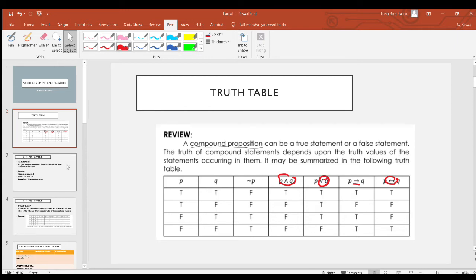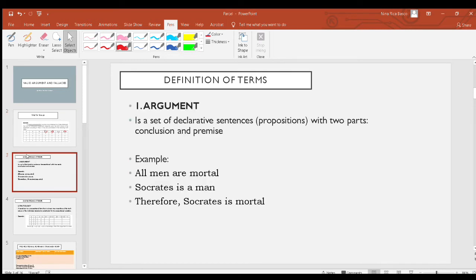But what is an argument? An argument is a set of declarative sentences or yung propositions na to with two parts, which are the conclusion and premise. Itong conclusion na to, ito yung the ending statement, while the premise, ito yung sumusuport sa conclusion natin. Let's have an example. All men are mortal. Socrates is a man. Therefore, Socrates is mortal.